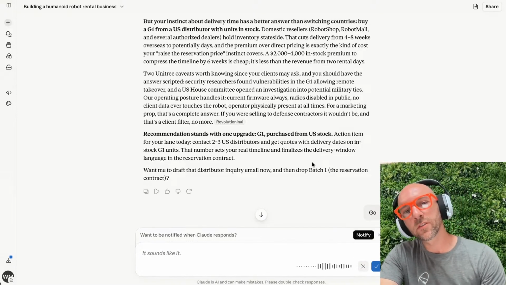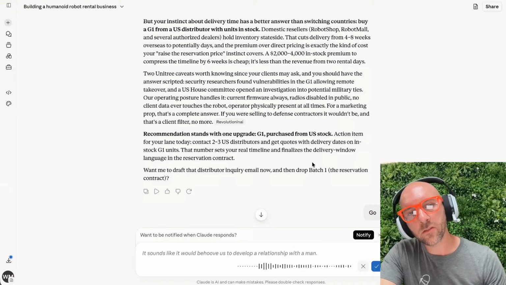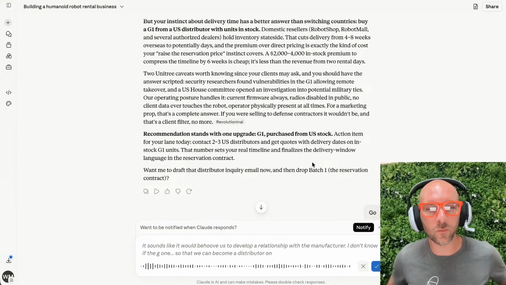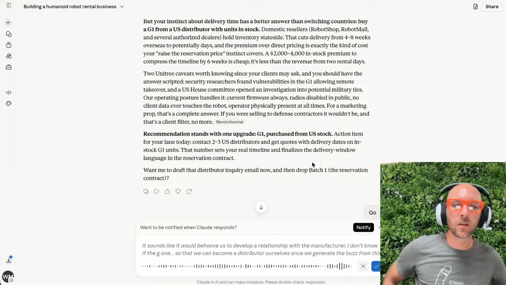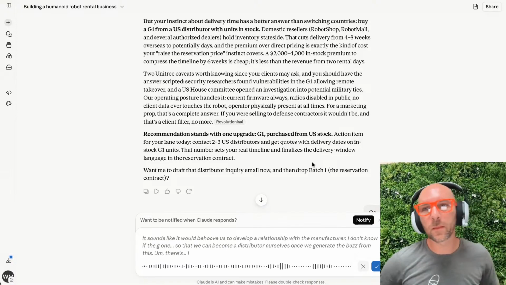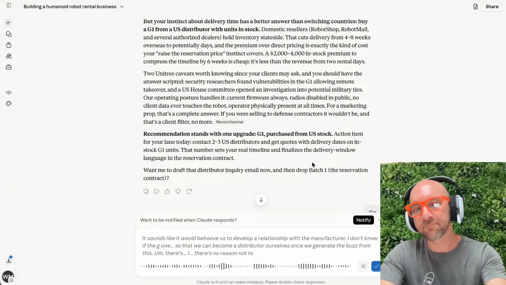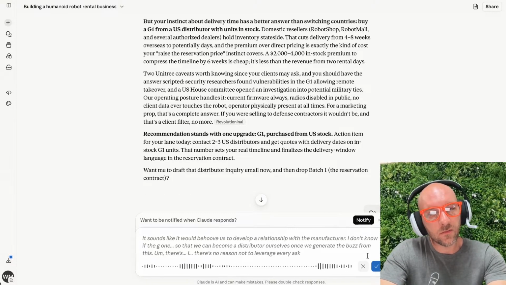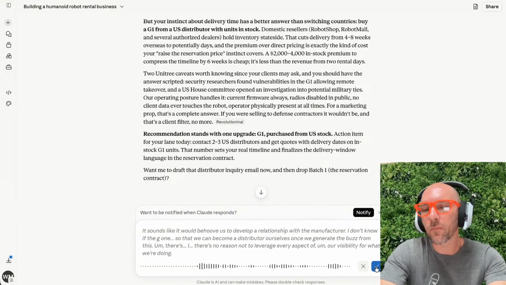It sounds like it would behoove us to develop a relationship with the manufacturer of the G1 so that we can become a distributor ourselves once we generate the buzz from this. There's no reason not to leverage every aspect of our visibility for what we're doing.